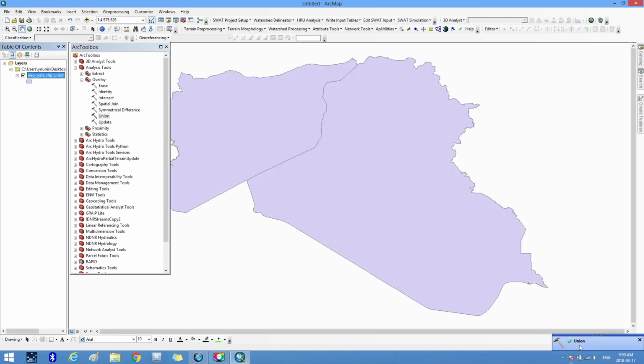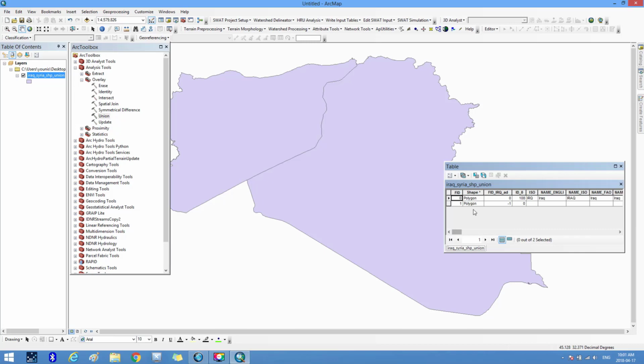And a message appears indicating that the union operation was successful. This is the shapefile map of Iraq and Syria, and it has been merged correctly. Then we go to the table of contents and right click on the merged shapefile layer for Iraq and Syria. Then open attribute table and we see the table, and it contains merged information for Iraq and Syria.